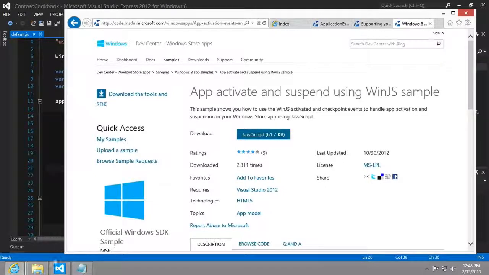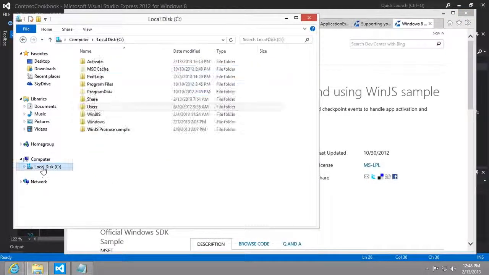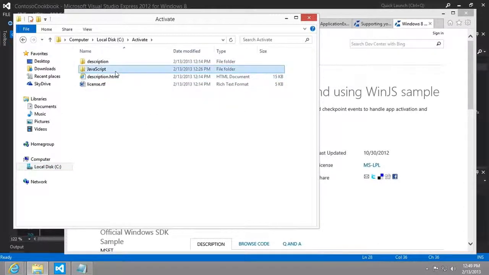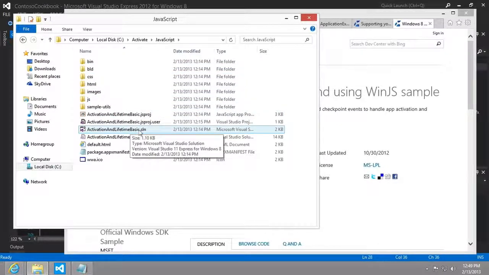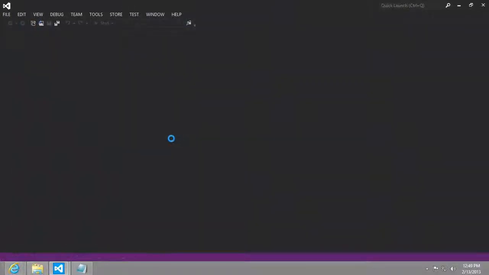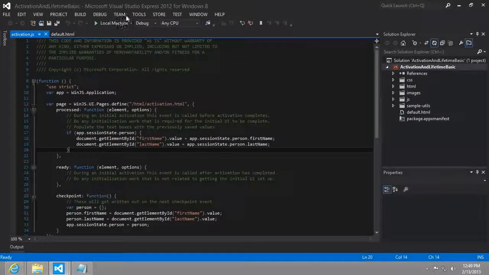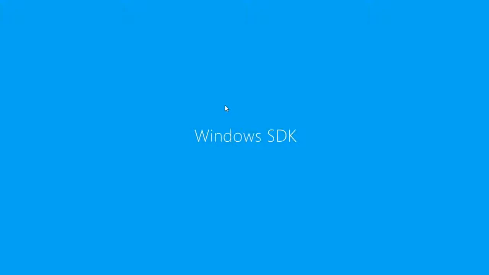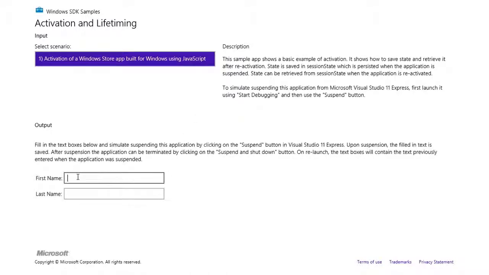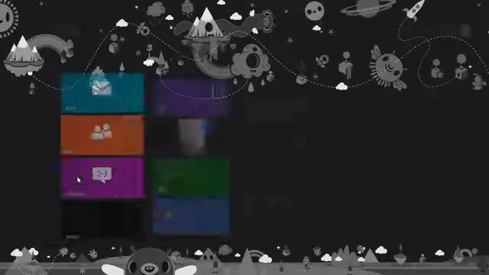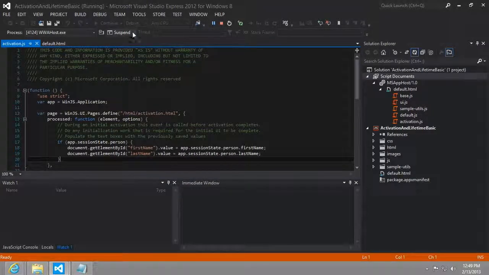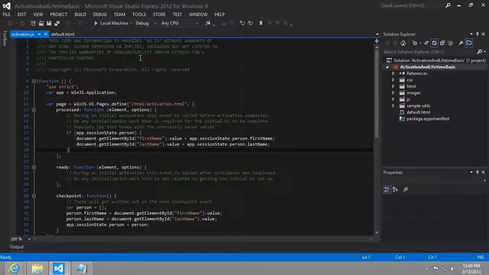And so I downloaded this and unzipped it to this, let's see, where did I put it? Activate folder, and in the JavaScript subdirectory, I'm just going to open up the solution file and run it. I'm just going to go ahead and run it for the very first time, and you can see how this works. There are two text boxes here, and I can put in my name, and then before I do anything else, I'm going to go just like we did before, and I'm going to choose Suspend and Shut Down in Visual Studio.